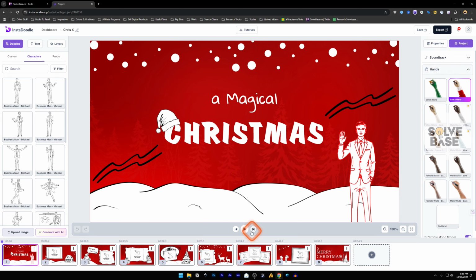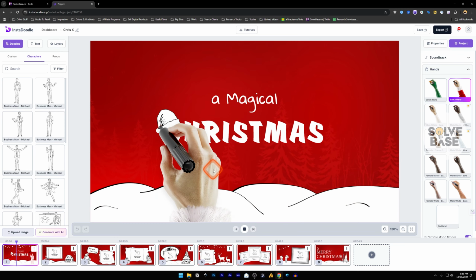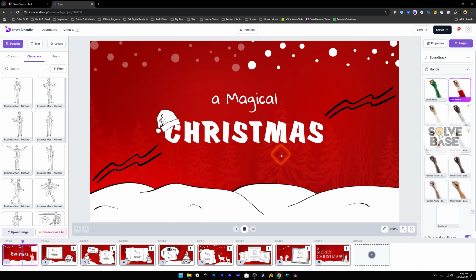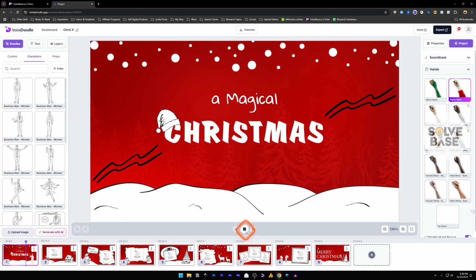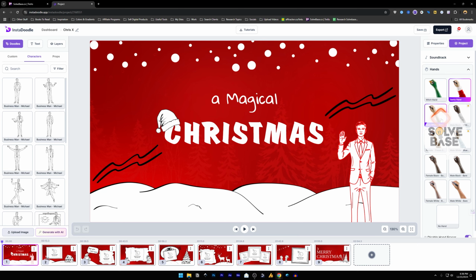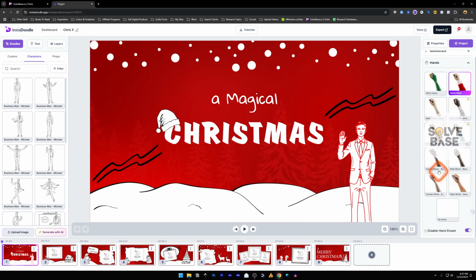And if I click on play on here, as you can see, it's a Santa hand. And what if I want to change it? Just click some other hand here. Most of these are on Pro version, so you need to upgrade to a Pro plan on InstaDoodle. Currently, I am at the basic plan of InstaDoodle, so I can choose these or these two.